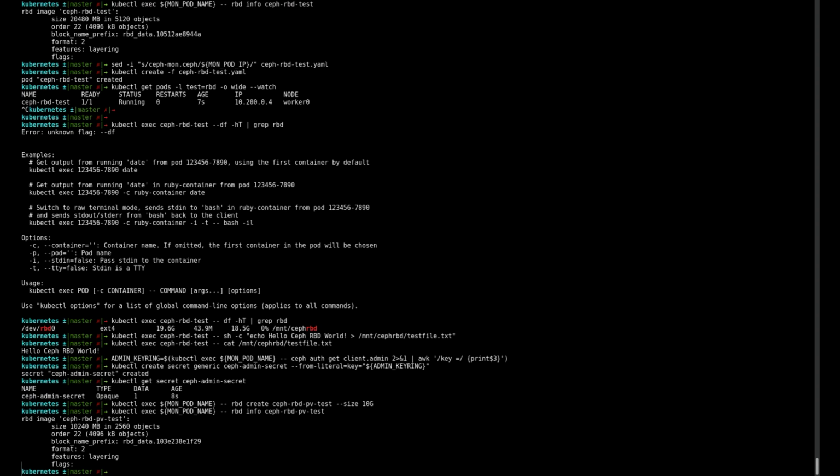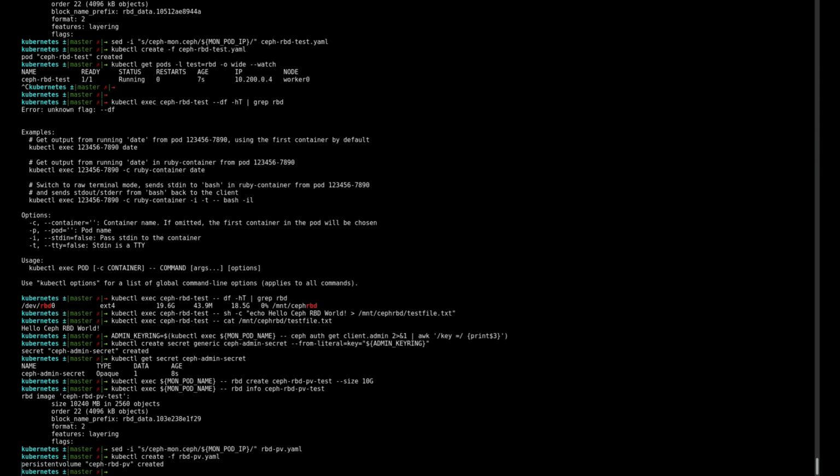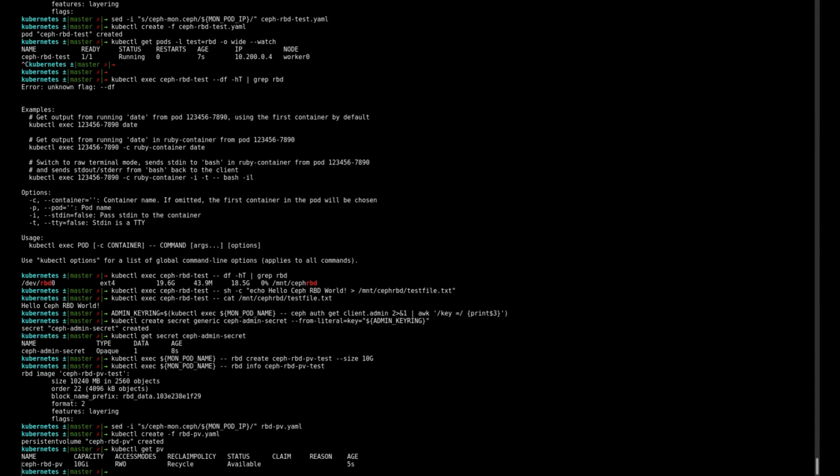Similarly as before, we're almost ready to create the persistent volume resource, but we need to modify the cephmon DNS to use the IP address. So again, we have our monpod IP saved off in that variable, so we'll go ahead and modify the persistent volume resource. And we go ahead and create that. If we get the persistent volume, we should see it there.